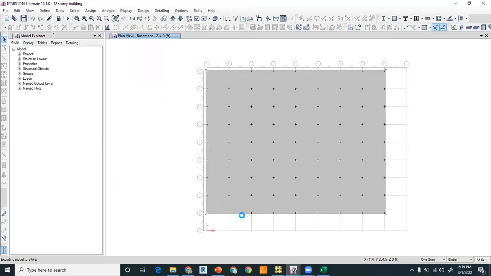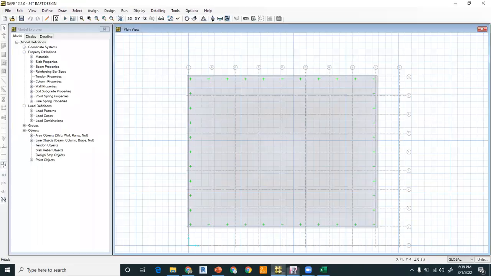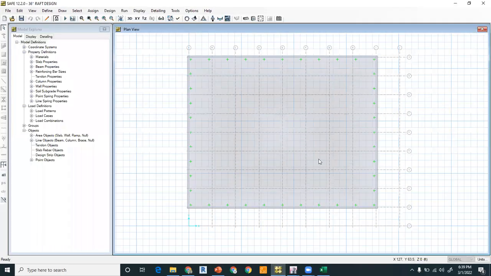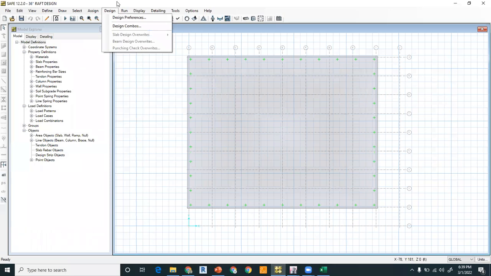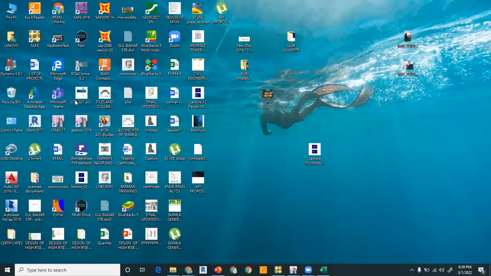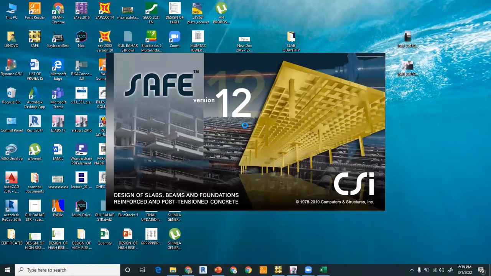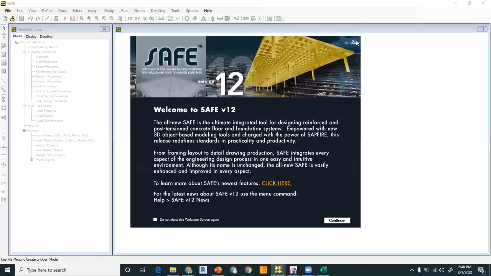Now again you have to open that file into the SAFE. Right. So this is the file which I have already run. So the thing is that we have to again export the F2K file that you exported from ETABS, and you have to import it in the SAFE. Right. So the procedure is the same, like just we did it in the past for the combined footing and associated footing. So let us repeat it again.